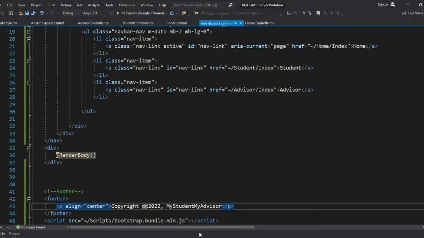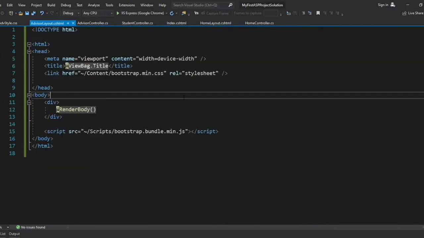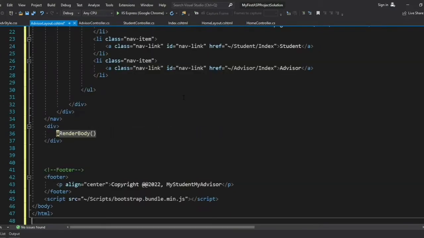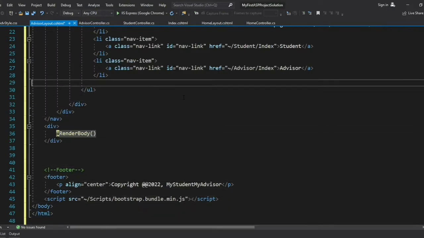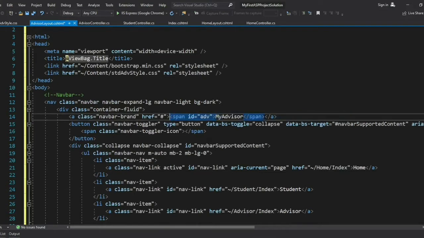Very simple. So I'm going to Ctrl A, copy this, Ctrl C, and for each of my layouts, for the advisor layouts, Ctrl A and replace it with this. Make the little change for the advisor. So I'm going to remove everything about my students here. Delete it. Okay. And the same for my student layouts.